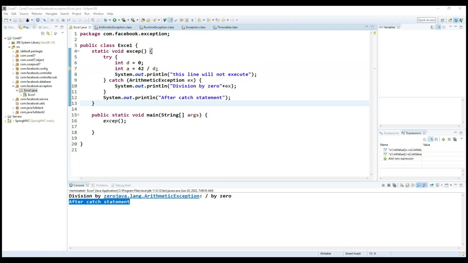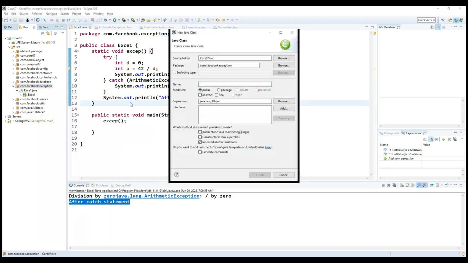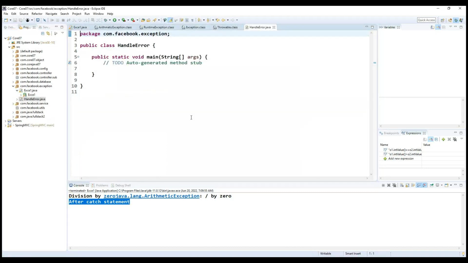Okay, so we'll try to understand one more example, how this particular example is going to work. Let me write one more example. This is something like handling an error. Now what I'm doing here is providing the values.